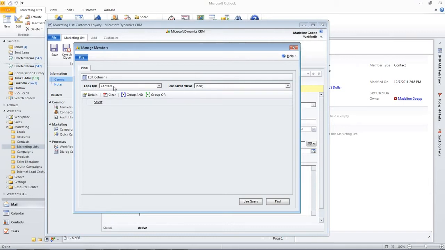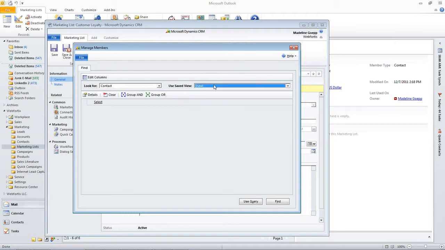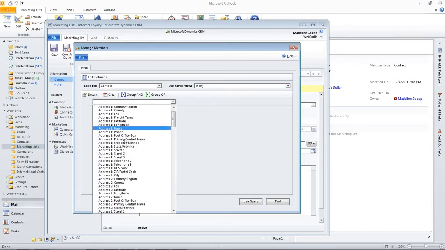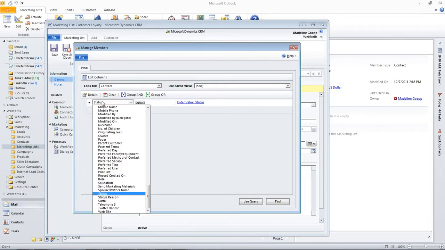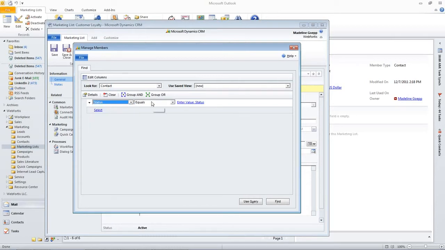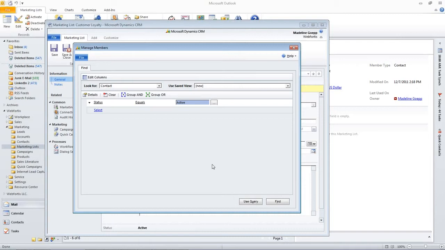So the first thing is we're going to look for contacts. I can also use a saved view if I have one that I would like to use. In this case, I'm going to create it from scratch. So the first thing I want to do is I want the status to be active. I only want to send this to active contacts. So this up here is going to be all of the fields that are in the contact record. So let's go ahead and hit status. We're going to say equals, and I'll go ahead and select active. So now I'm asking it to return active contacts.